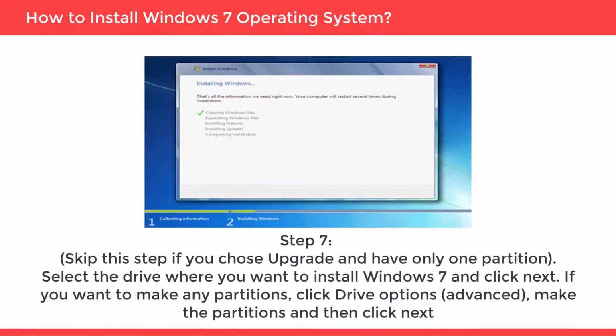Step 7. Skip this step if you choose Upgrade and have only one partition. Otherwise, select the drive where you want to install the Windows 7 and click Next. If you want to make any partition, click Drive Options, Advanced, make the partitions and then click Next.